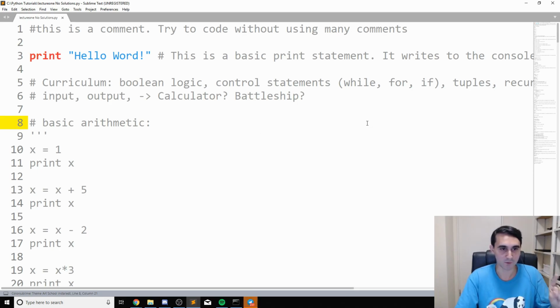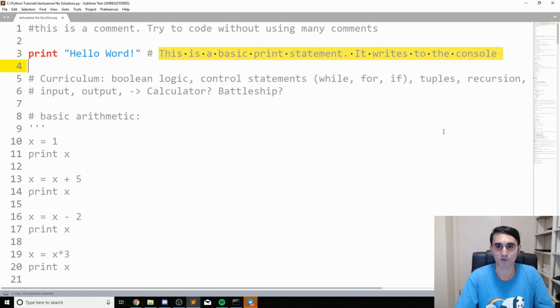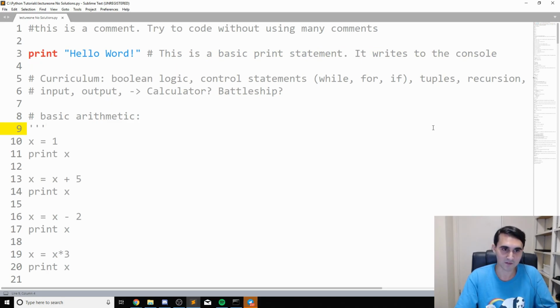Okay, but anyway, the first thing we have here is print hello world. Let me zoom out just a tiny bit. I'd say this is a basic print statement. It writes to the console. That means wherever you're running Python from, you get output.